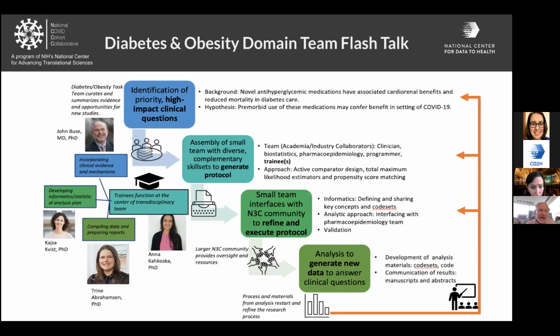Kaja Kvist, a statistician from Novo Nordisk, who was very helpful in developing the statistical analysis plan. Trina Abramson, who's also at Novo Nordisk, who had some Palantir experience in her previous work in the informatics group at Novo Nordisk. And then Anna Kokoska, very importantly, an MD PhD student at UNC, who had the time and the bandwidth to really coordinate these activities and do a lot of the writing of the protocol and the subsequent paper.